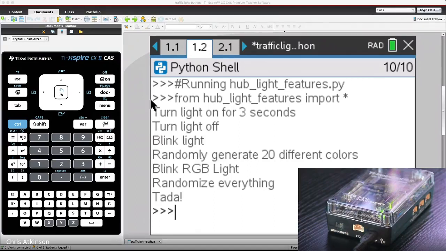Good, Derek got it working. Good, good. And if you have any questions, just stop me as we go.